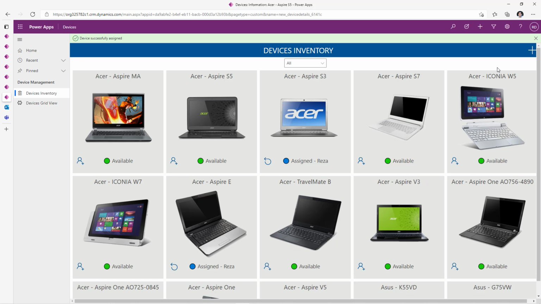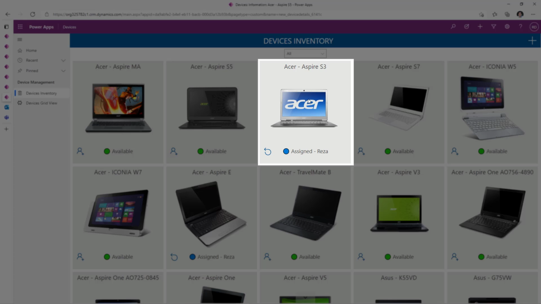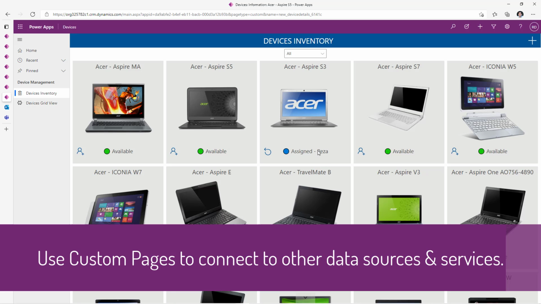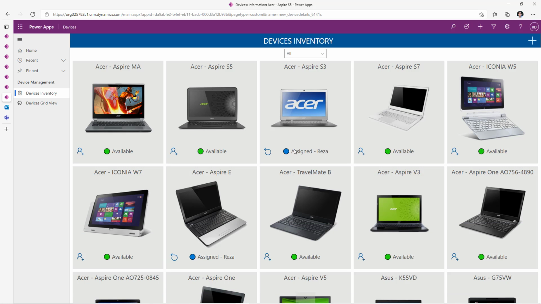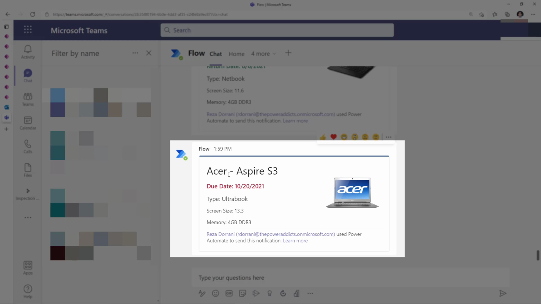Now the moment I do this, the data is updated in my data source. I can see the information right here that the device now is assigned to Reza. At the same time, because this is a Canvas experience, we are free to extend and connect to other data sources and services. In this scenario, I'm also sending out a notification leveraging the Microsoft Teams connector. So if I head over to Microsoft Teams, Reza gets a notification that this specific device has now been assigned to him. These are the details and the device is due at this date.